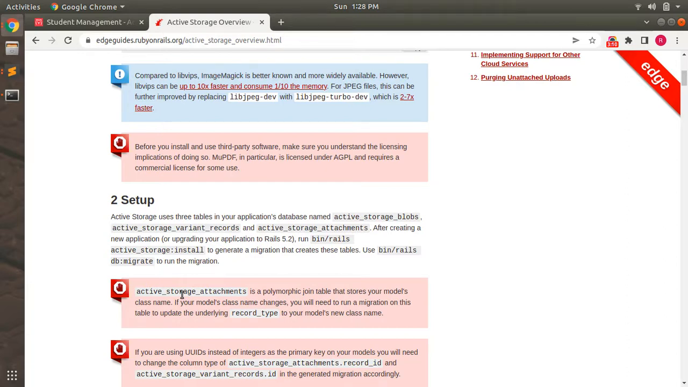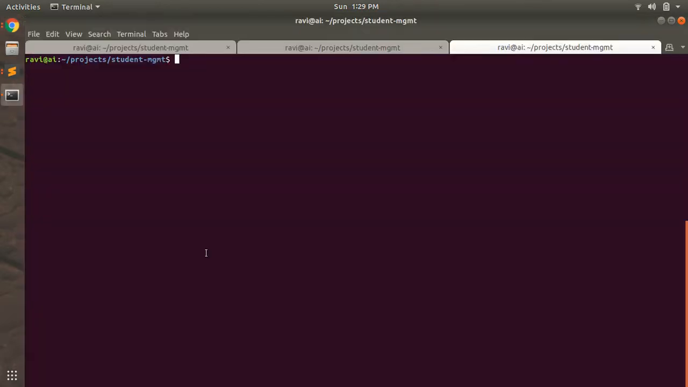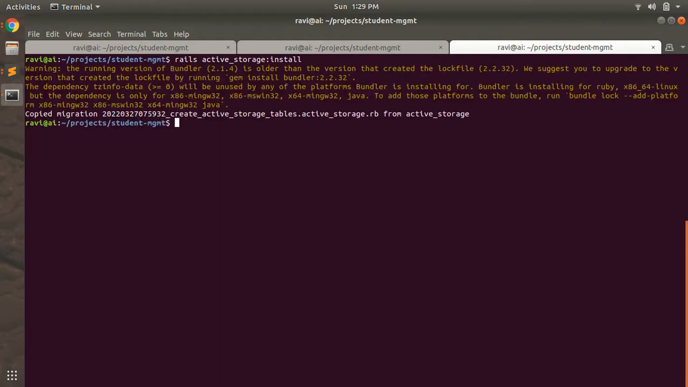Whenever you want to use Active Storage in your Rails application, you need to run this command, that is rails active_storage:install. This will generate the migration for creating the required tables for Active Storage. So just copy this line and generate the Active Storage migration in our course project. Copy this and switch to the terminal. Here you can paste the command and just run it.